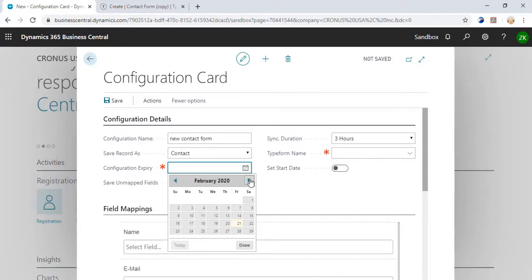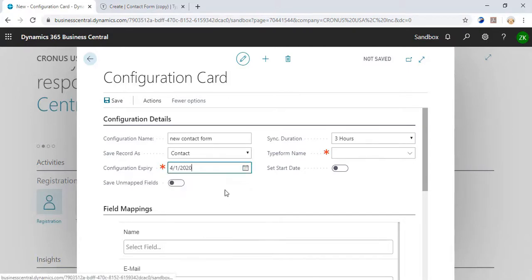Configuration expiry. You have to select the expiry date for each configuration. After a configuration has expired, you will no longer receive the responses for that configuration. Check Save Unmapped fields if you want to save them. Synchronization will take place after 3 or 6 hours as specified by the user. Select Typeform.